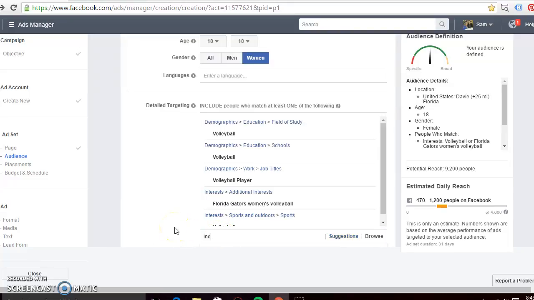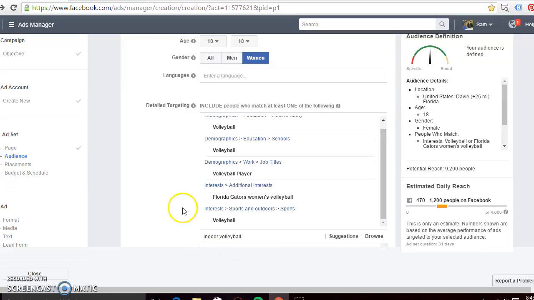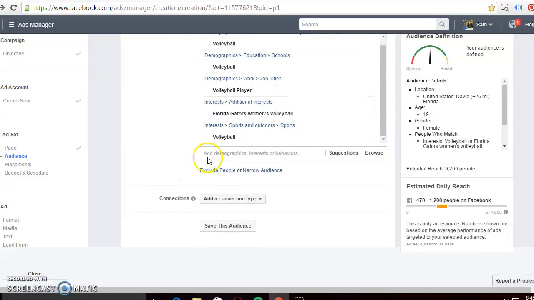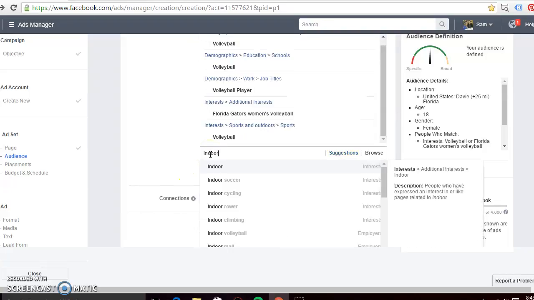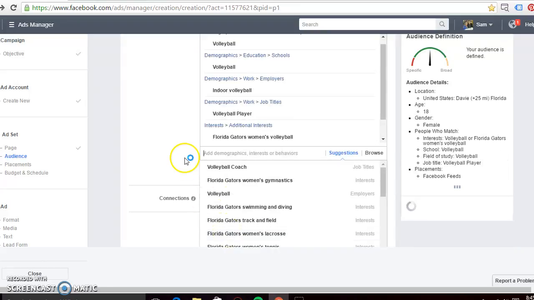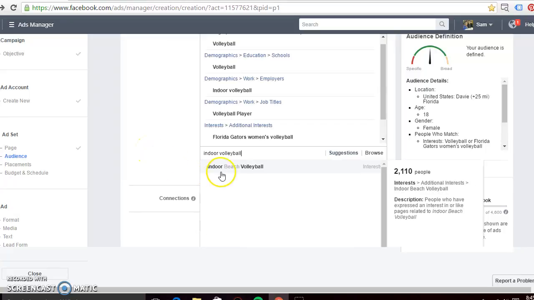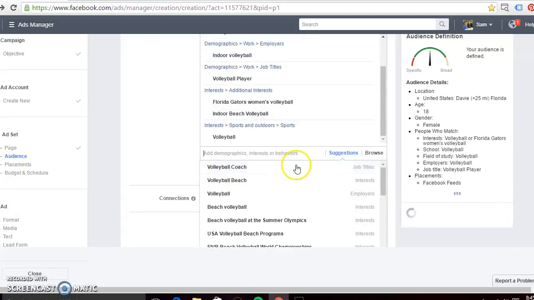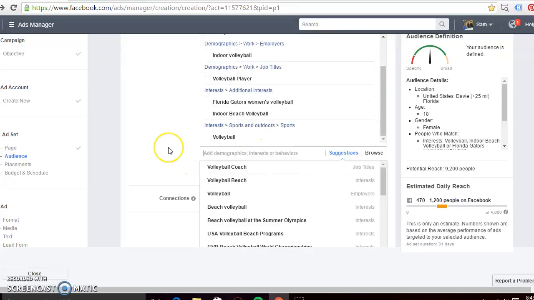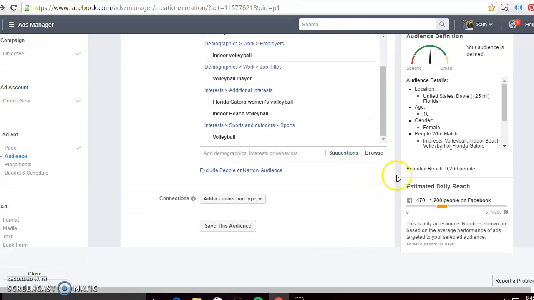We'll add it. Indoor volleyball. Don't see anything there. Let's see what comes down. There it is, indoor volleyball. And yeah, you can get as specific as you want here. There's not really a right or wrong answer. Anything that has to do with volleyball, you'll see there's dozens of options here, it doesn't really change your potential reach. Anything that has to do with volleyball, it stays around 9,200, so that's the goal.